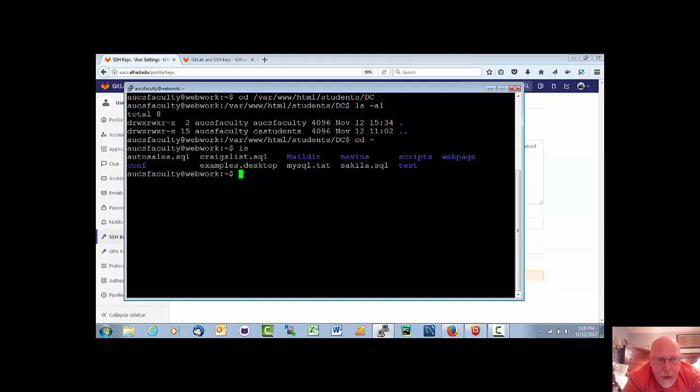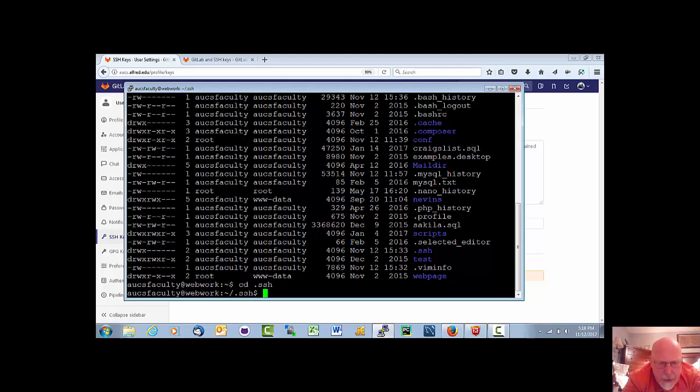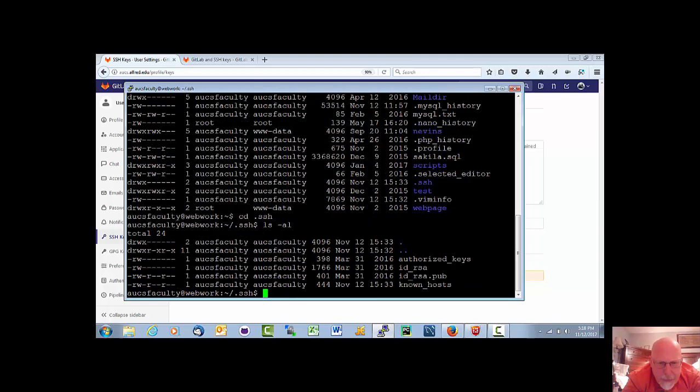And okay, so I'm in my home directory, and I don't see anything but SSH keys. Well, they're hidden, so let's try this again. ls -al, the A means all, and it'll show you some hidden stuff. And there's a .ssh folder in here, so I'm going to change to that and do another list. And I'm going to look at this id_rsa.pub.